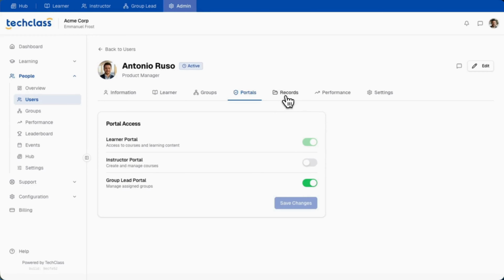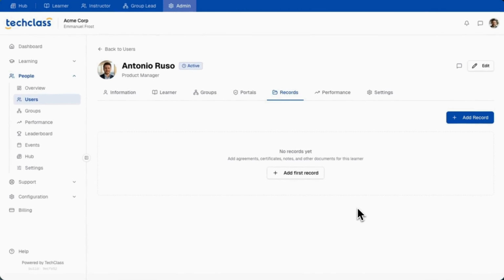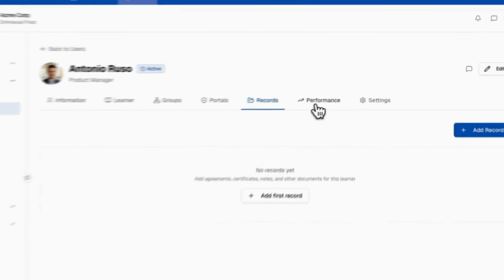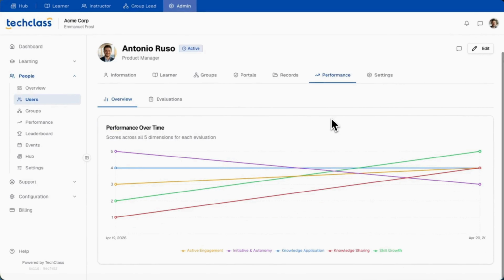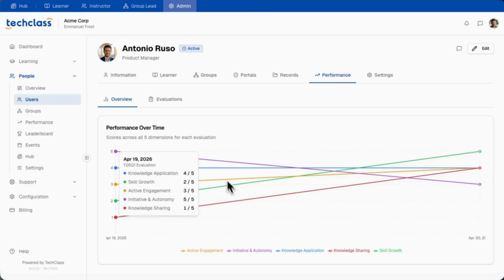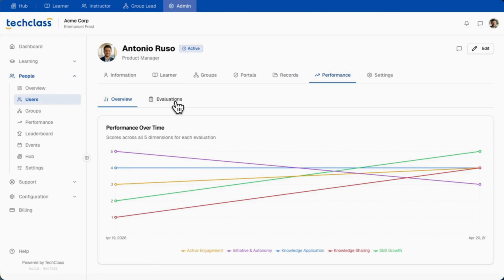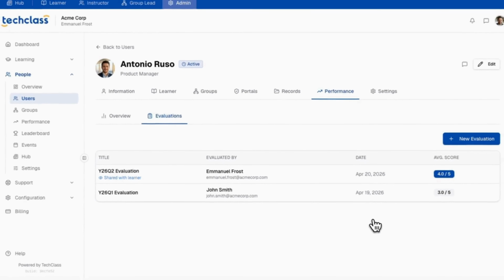The Records tab acts as a secure digital file cabinet for the individual user, allowing administrators to manually upload and store personalized documents. The Performance tab provides details on an individual's learning and development metrics, perfect for one-on-one coaching and evaluations. The Overview section features a Performance over Time multi-line chart, plotting scores across all 5 core dimensions over time.